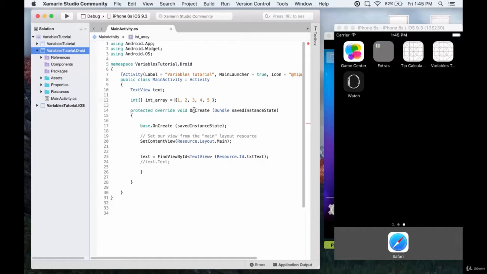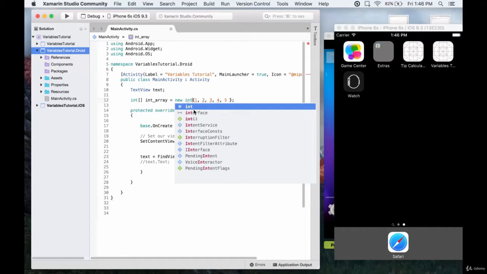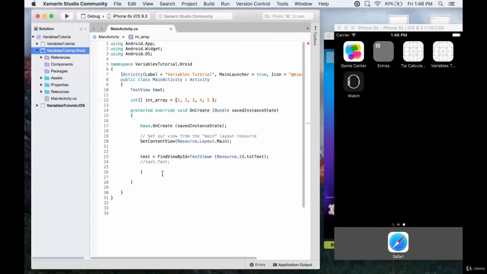And remember, we could call the new operator if we want, but we don't have to, so I'm not going to include it. Alright, do we have an extra? I think we have an extra, yeah, there we go, an extra curly brace, and that's what the problem was.